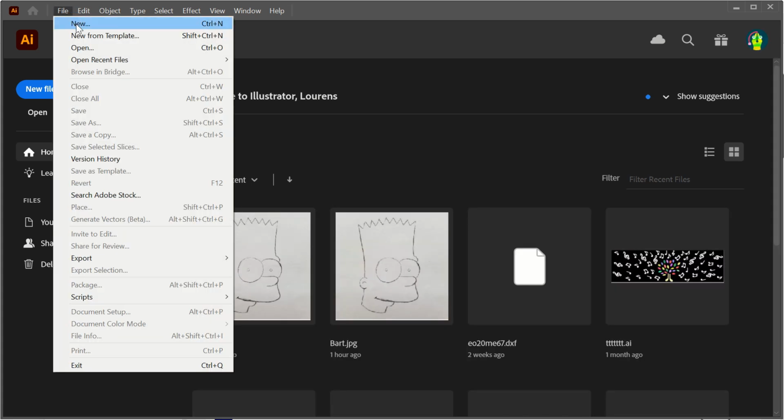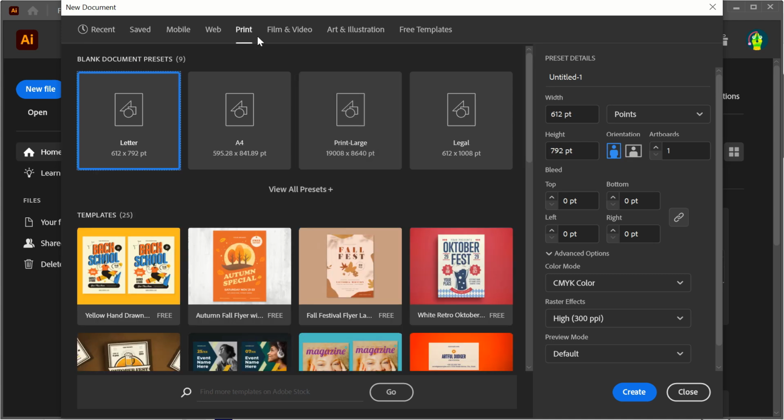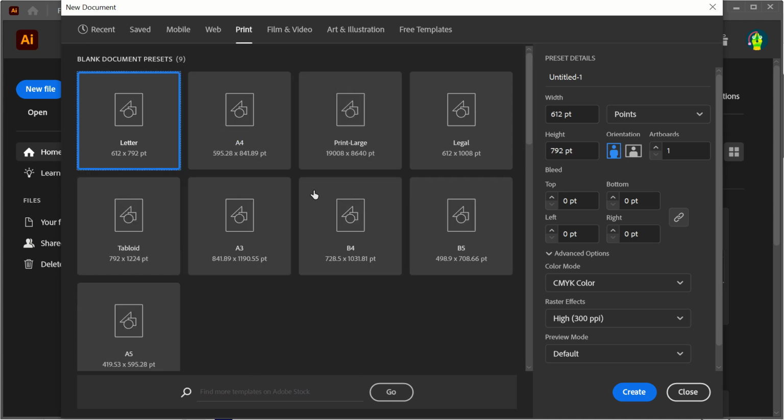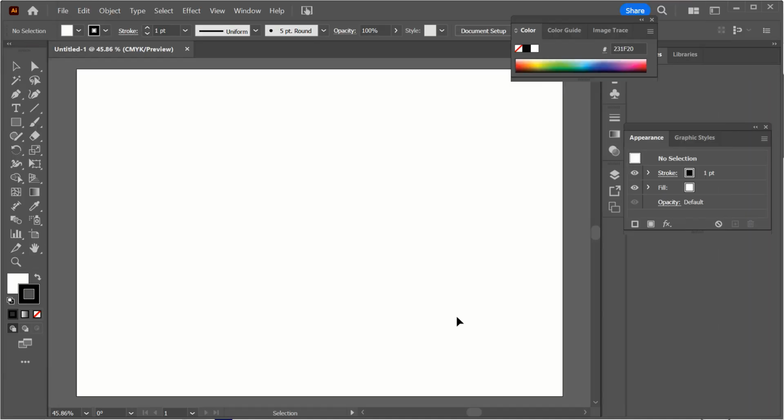Okay, so now let's go file, new. In design, we always deal with A3. So I'm just going to go print. I'm going to go view all and I'm going to go A3. Make sure it's landscape. I'm not too worried about the settings or what the actual paper is, because it's a vector image. It can be scaled to any size without any problem. So I'm going to go create.